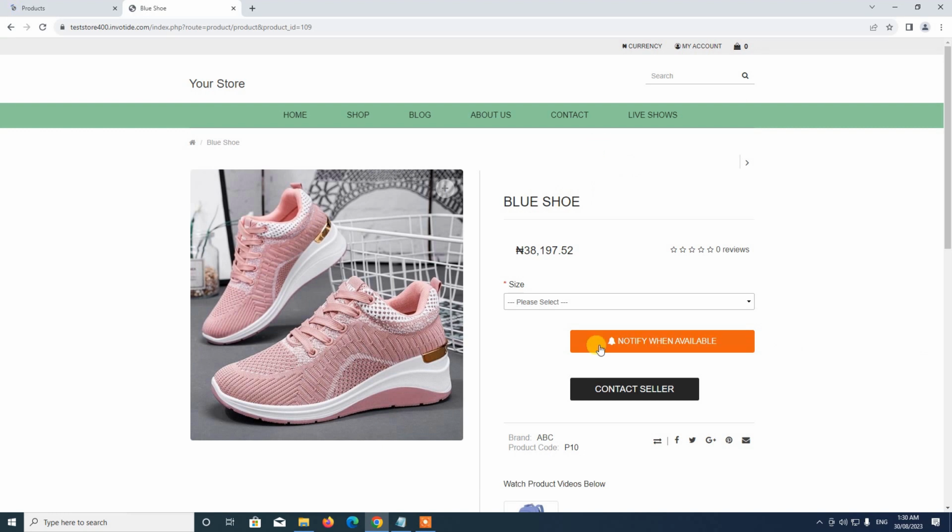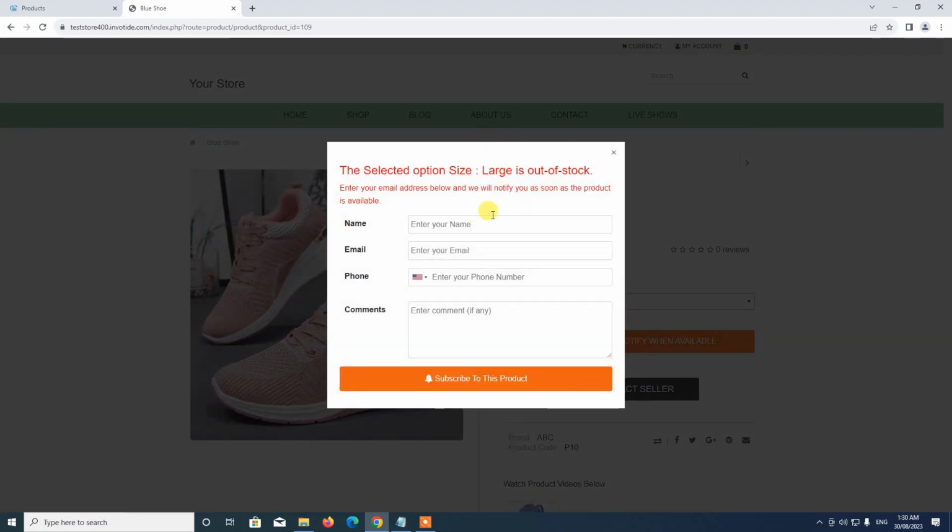So you can see that in the product page, since this product is out of stock, there is a notify when available button here. So for us to place a product stock alert request, we go ahead and select the size we want. So let's select the large size and then click on the notify when available button. So this will open the stock alert request form.